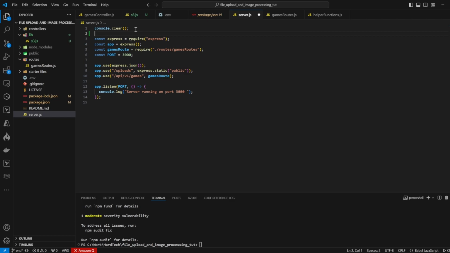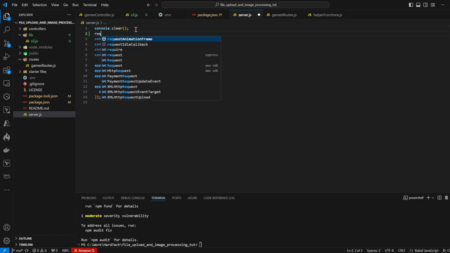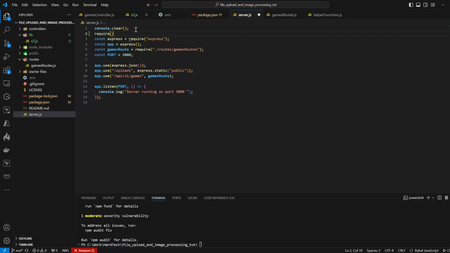If you're using Node version 20 and above, I believe, I don't think you need .env. I think everything is already baked into Node. But in my case, I'm using Node 18. That's why I'm doing this. So I can just do require, and then we would say .env, and then we are going to call the config function. So this is going to configure .env.